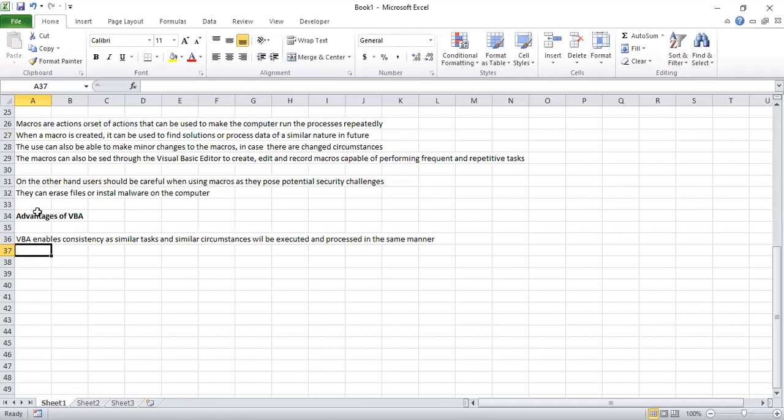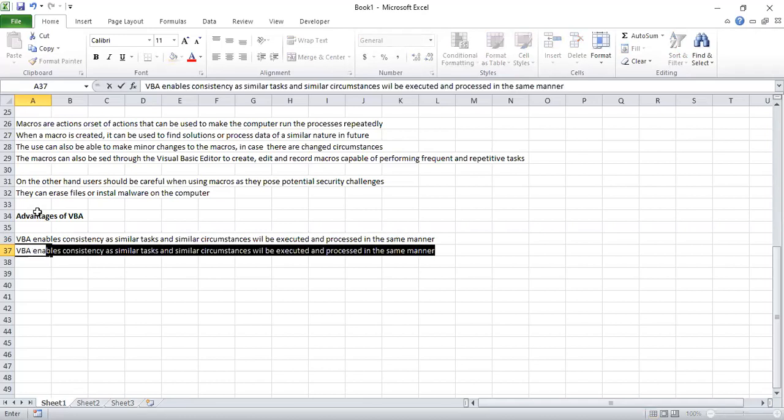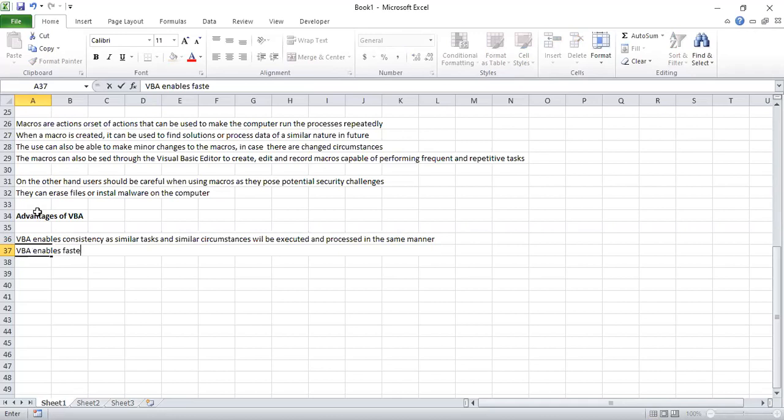Right. VBA enables faster processing, undertaking of tasks when compared to manual processing. You'd find that the time that you take to analyze data manually will be shortened when we apply VBA. You can get your results a little bit faster. Right.